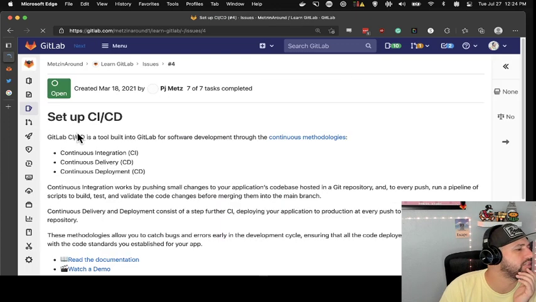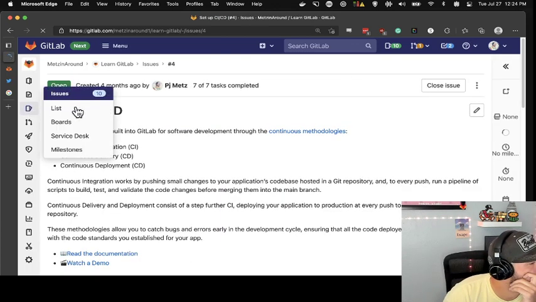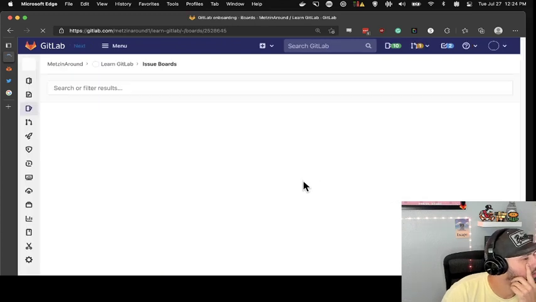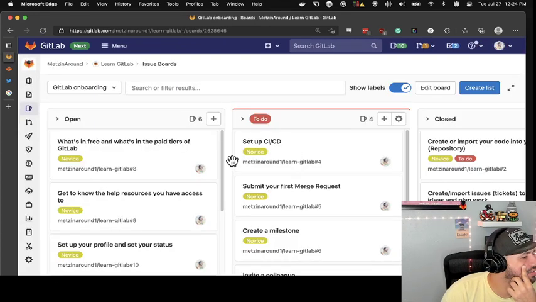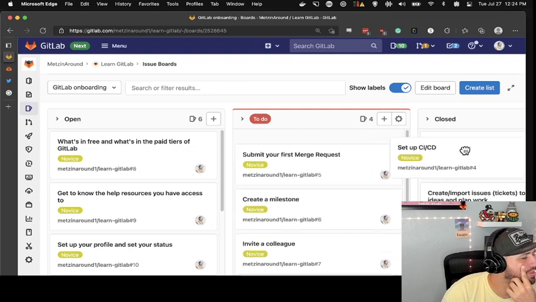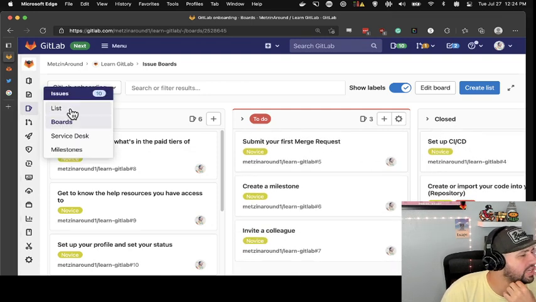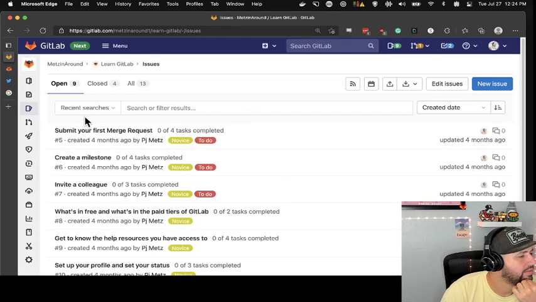Oh, actually, no. This is a good time for the Kanban. Go to boards. We've got set up CI/CD. Moving that over here. That's closed now. And if you click into it, you'll see it's no longer there. So if you move it on the Kanban board, it automatically closes it for you, which is great.